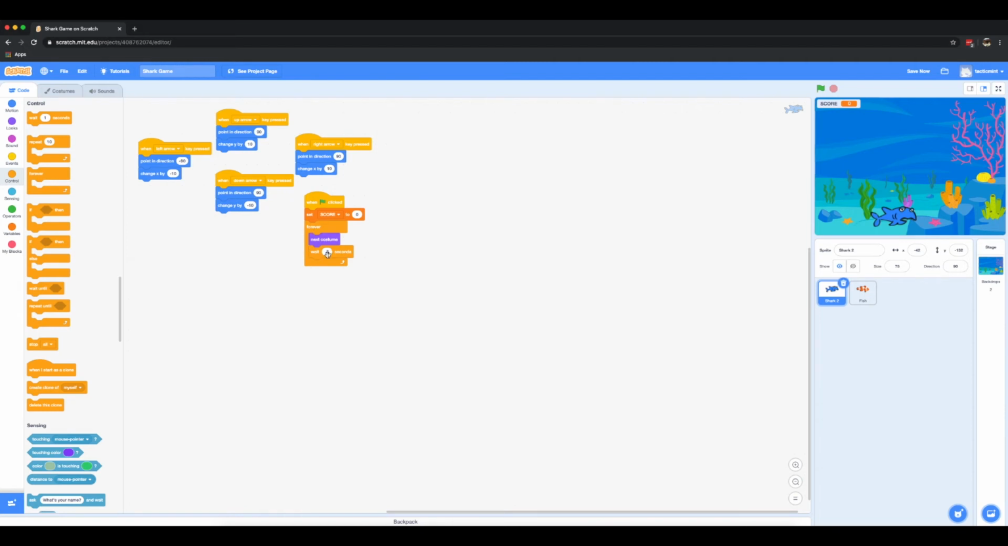If you make it really fast, I'll show you. If we change this to, let's say, 0.1, and I click on the green flag, we can see that the shark was moving really fast. Maybe you want to keep it that way. I might even change mine to 0.2. You could do whatever you'd like. I had it 0.5. So this is the script for the shark.